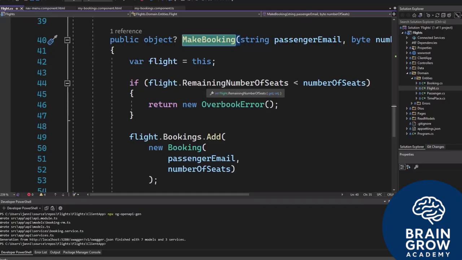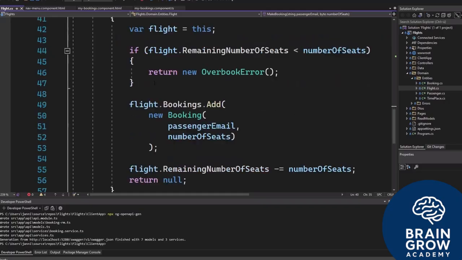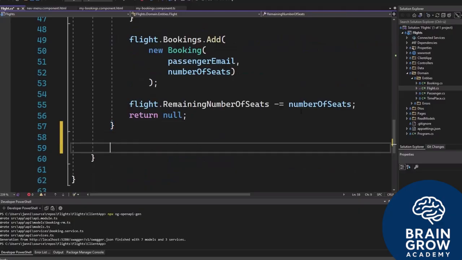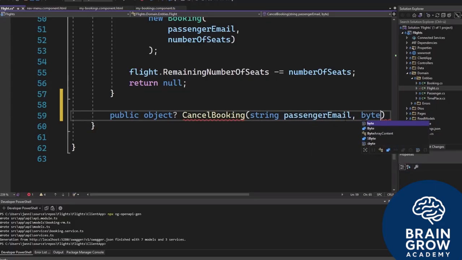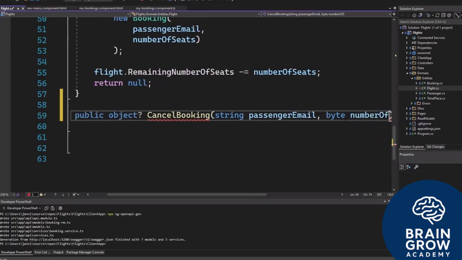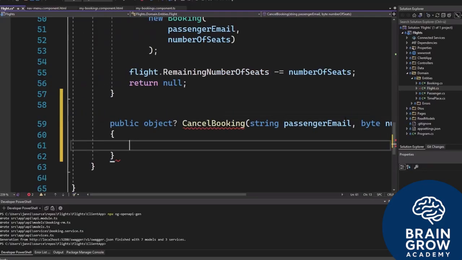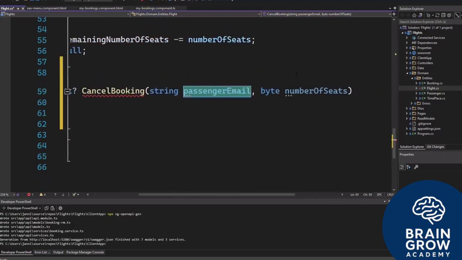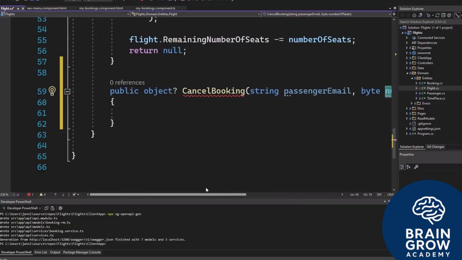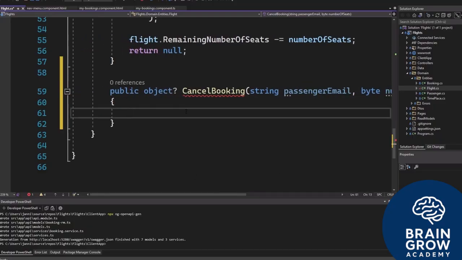Now let's implement the cancel booking logic. Here inside the flight entity, let's go ahead and add cancel booking. Again, we will create an error object or an error class later on. So let's set it to object, make it nullable, CancelBooking, string passengerEmail, and byte numberOfSeats, right? So we want to cancel a specific flight. We're gonna grab it by the passenger email and we want to remove a specific number of seats or release it in the end. Let's go ahead and first of all find the booking.